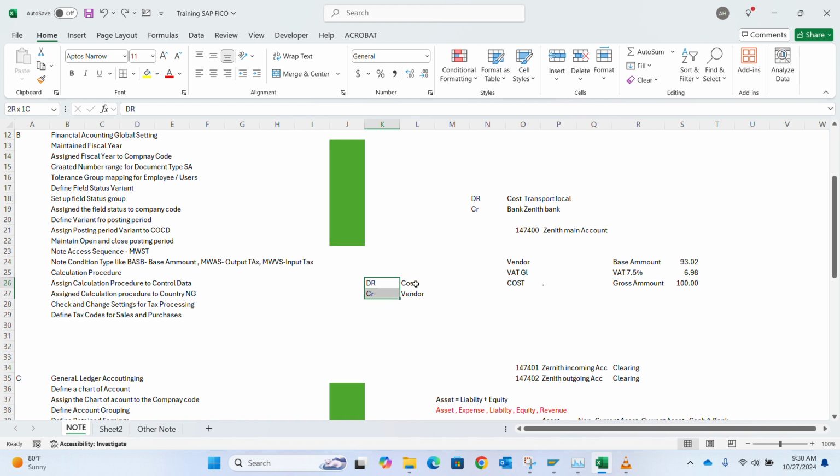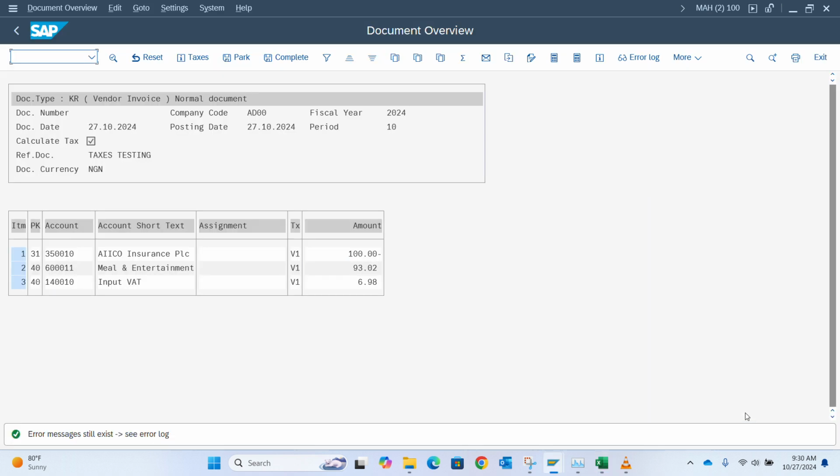Sorry, we're correct. So the vendor, you can see the vendor credits 100 is going to the vendor, which is the gross amount. But these two are costs for the company here. I'm sure you understand. The video is becoming lengthy. So you understand, this is the separation actually.